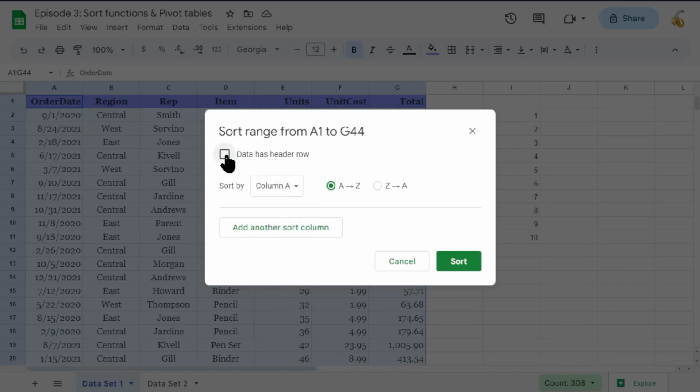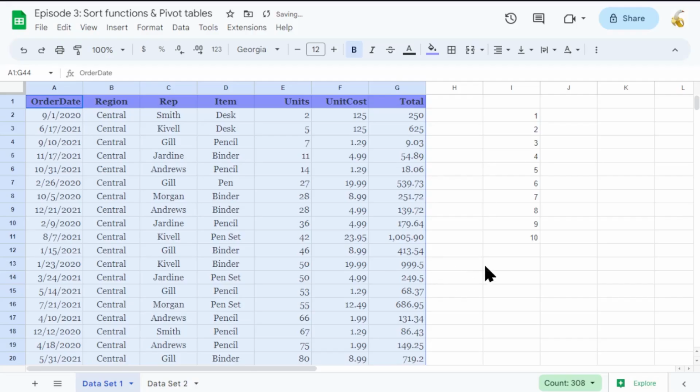What that does is basically it considers the top row as a title, right? So now you click that, and then you click what you want to sort by. Say you want to sort by region, as earlier, A to Z. Then we click sort, and then it sorts, and notice this is perfectly fine, and this is correctly sorted.